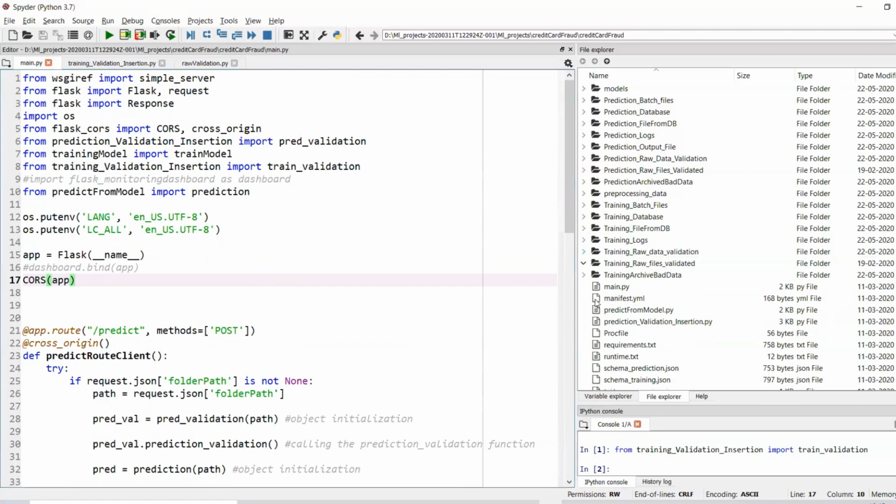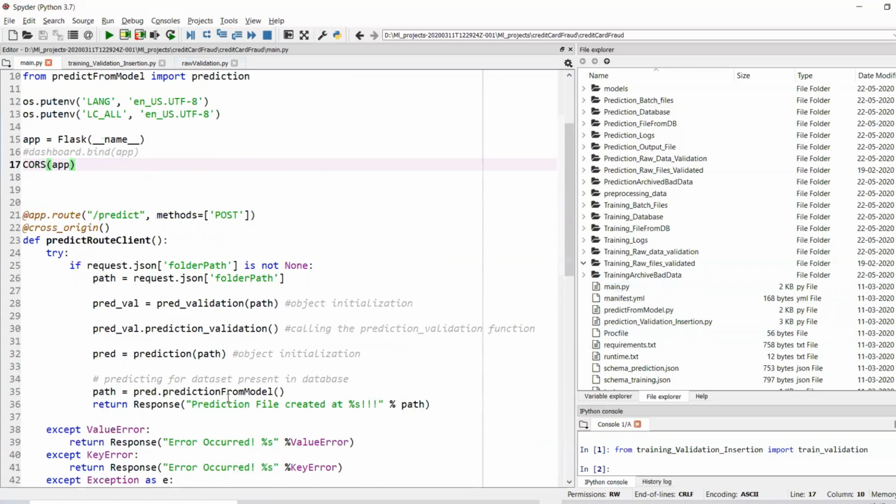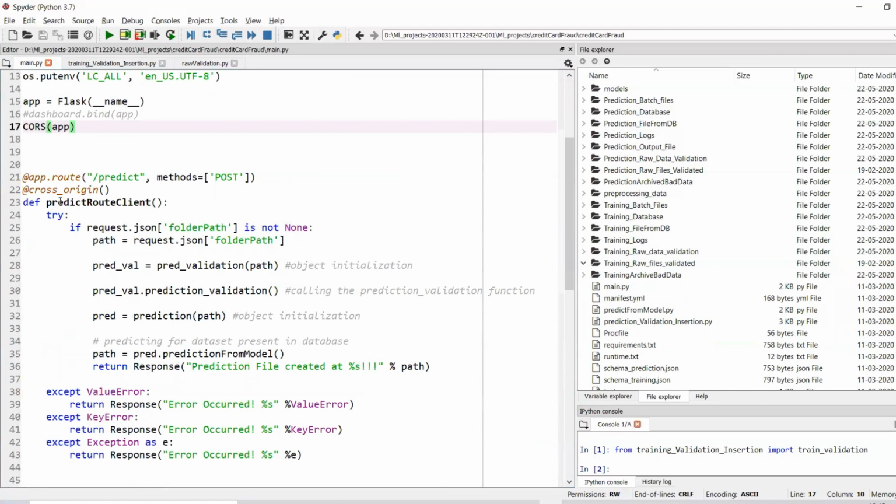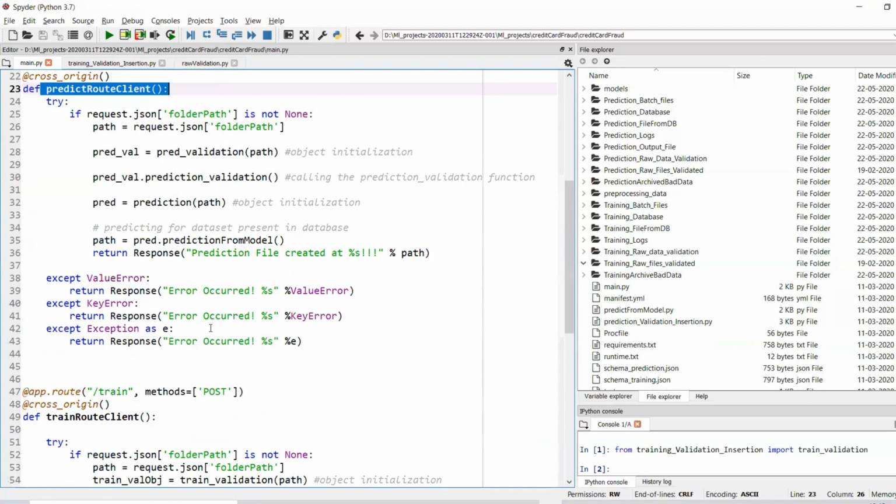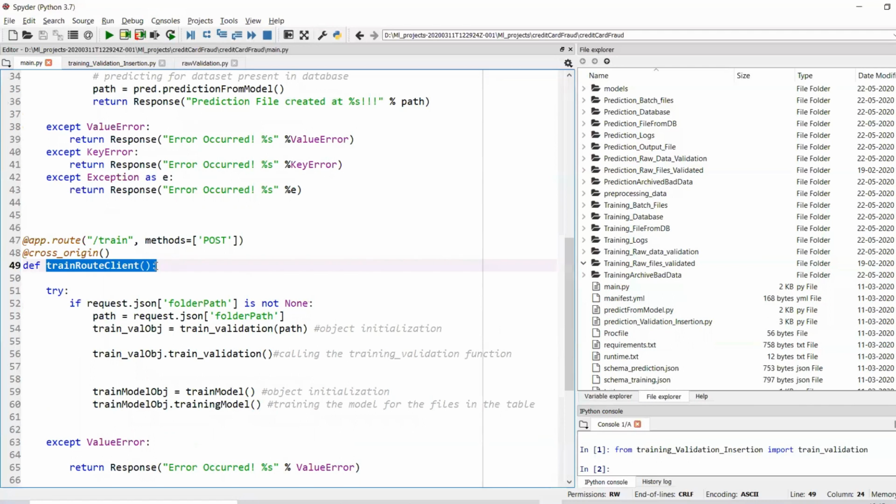Now all you have to do is that whenever you are running this particular code, you just try to execute from main.py. As soon as you execute main.py, automatically you can see over here 2 functions are there. One is predict route client and the other one is train route client. So you have 2 definite functions over here.